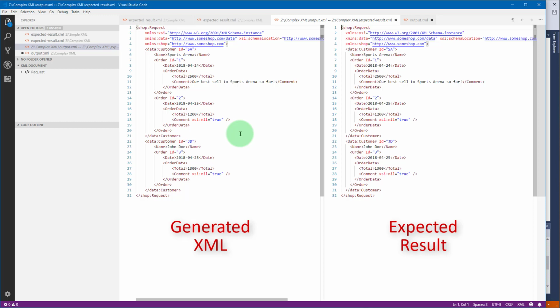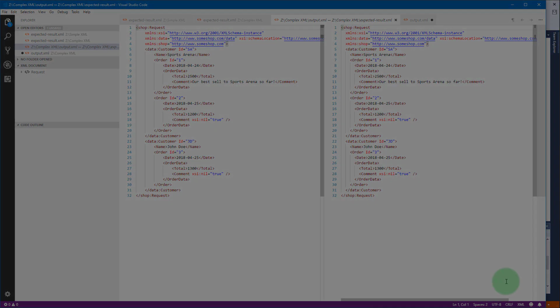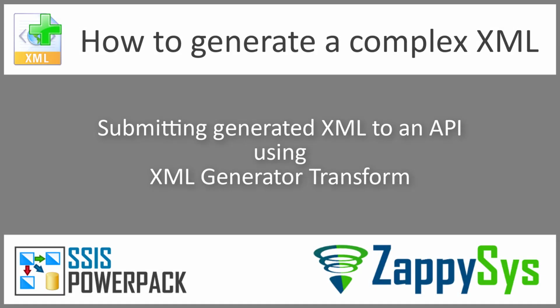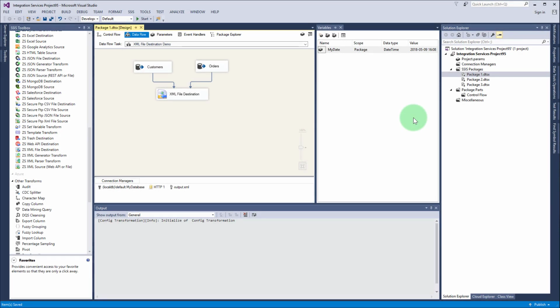So this concludes the XML file destination demonstration and how to generate a complex XML file. In the next part, you will learn how to use the XML generator transform to pass the generated XML downstream. In this part, you will learn how to pass the generated XML downstream and submit it to an API.